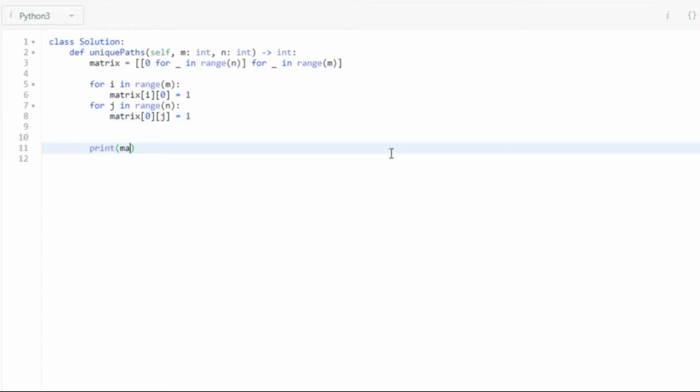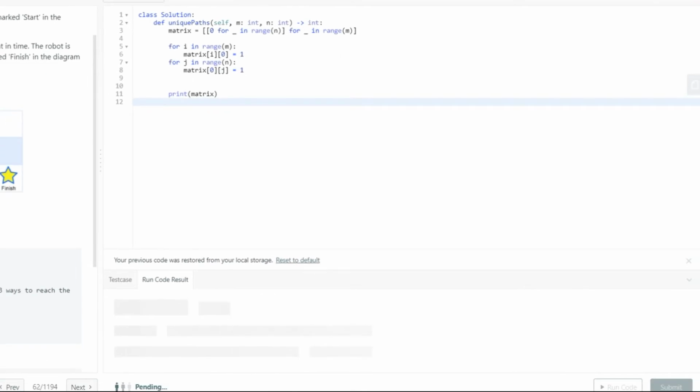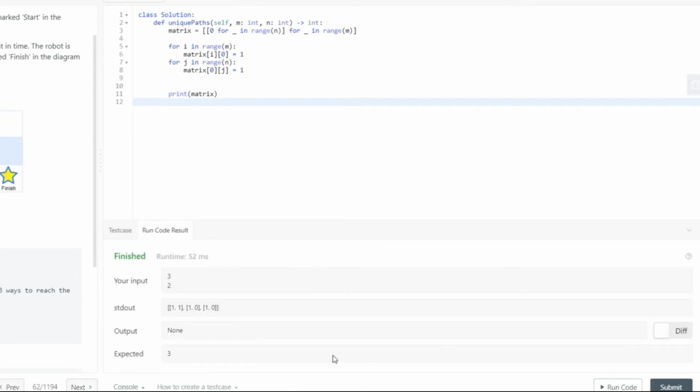Let's do a quick print so that we can see whether it's running fine up till now. And we can see that the stdout is printing correctly. So you have a 3 by 2 matrix, and you can see that the first row has 1s, and all the elements inside the first column are also 1.